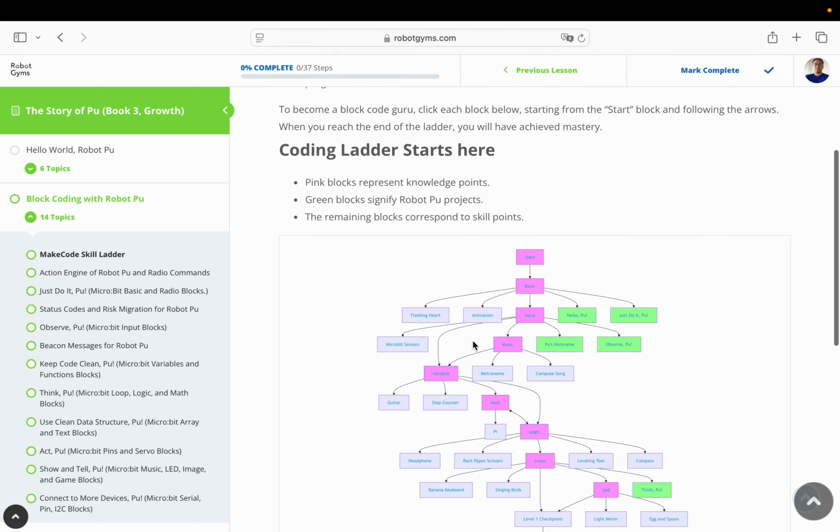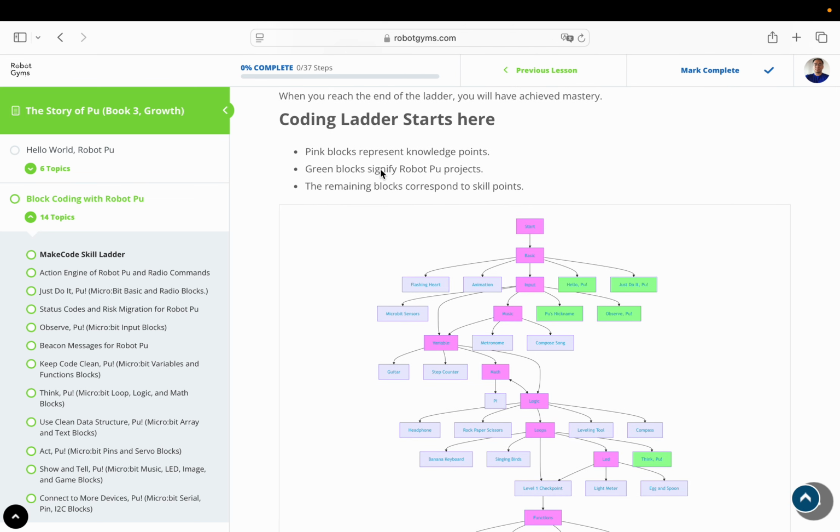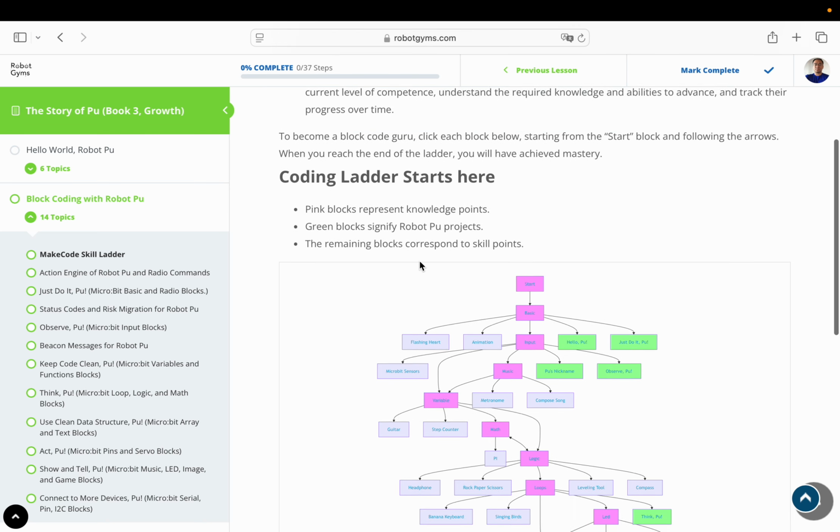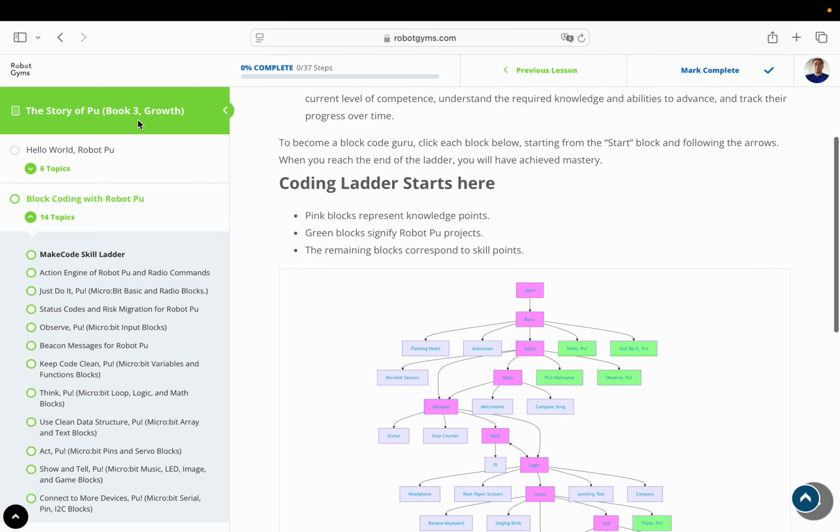You may wonder what is a skill ladder. Take this coding ladder as an example. You can find this coding ladder in the Story of Pew Book 3 Growth and the first chapter of the block programming with Robot Pew.